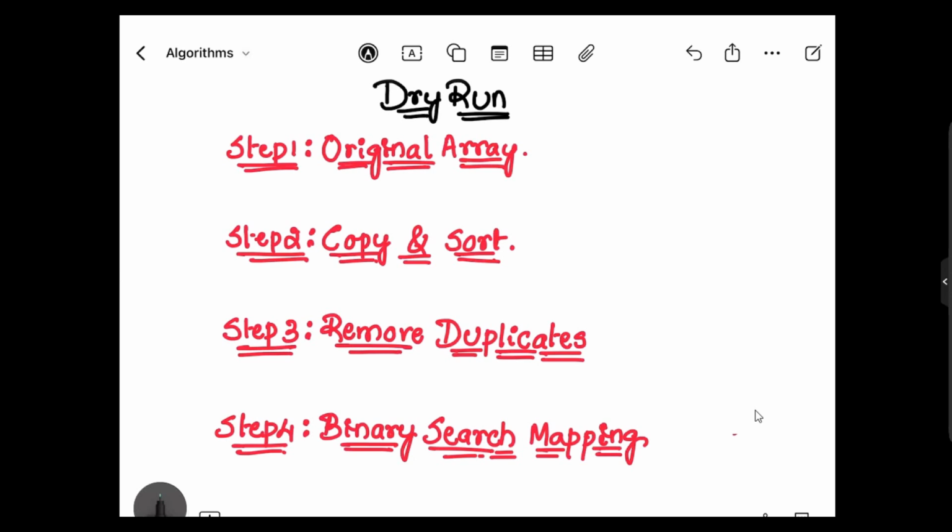So after successfully copying and sorting, the elements will be sorted in this order: 100, 100, 200, as well as the 500. Then we have to remove the duplicates. We have one duplicate here, which in our case is 100. So after removing the duplicates, the array becomes 100, 200, as well as the 500.